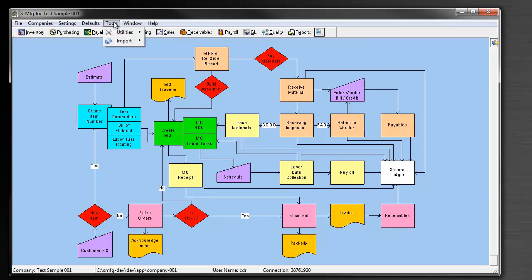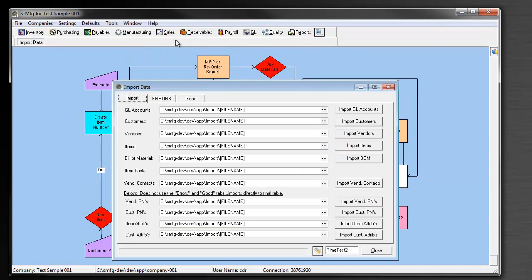So the process to add data is under Tools, then Import, and From Text File. And here it gives us 3 tabs: the files that we're going to import, and here's the possible things to import from a CSV file. And here is an errors tab and a good tab. So just a real quick overview.